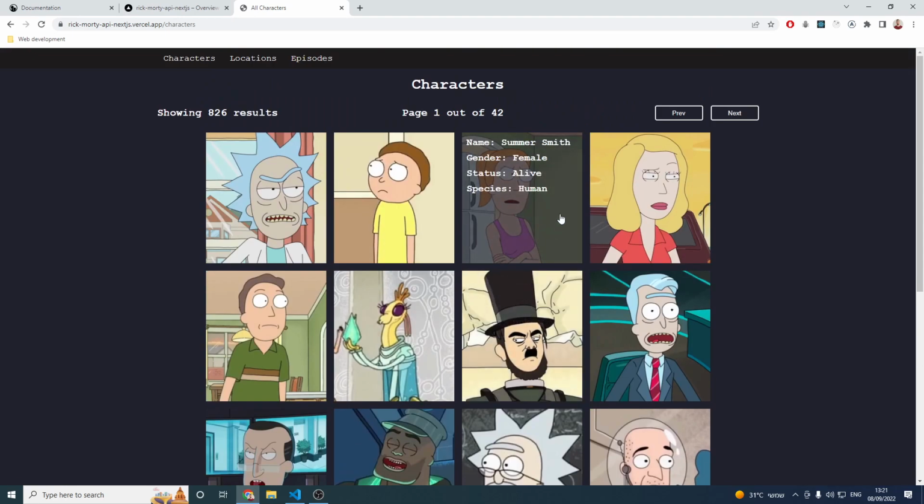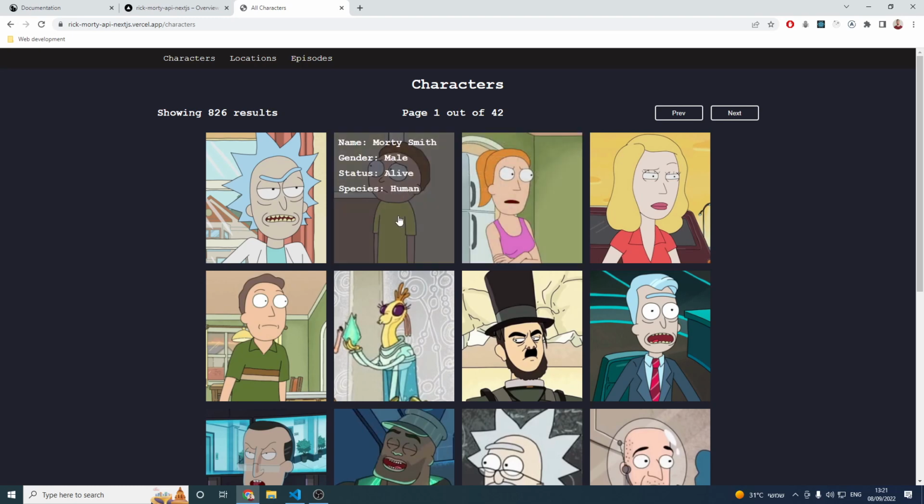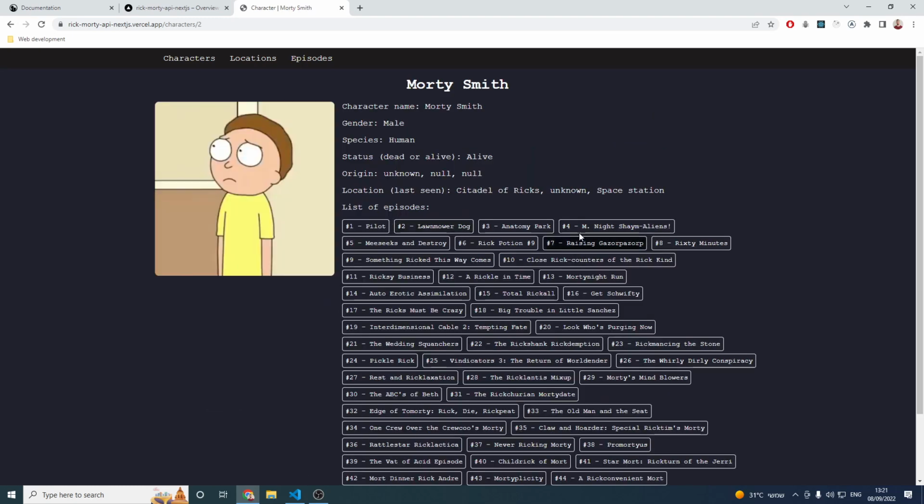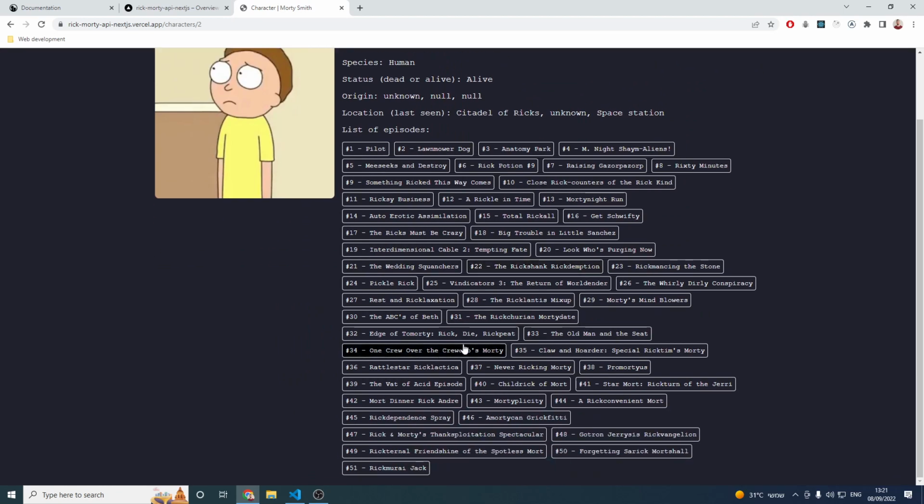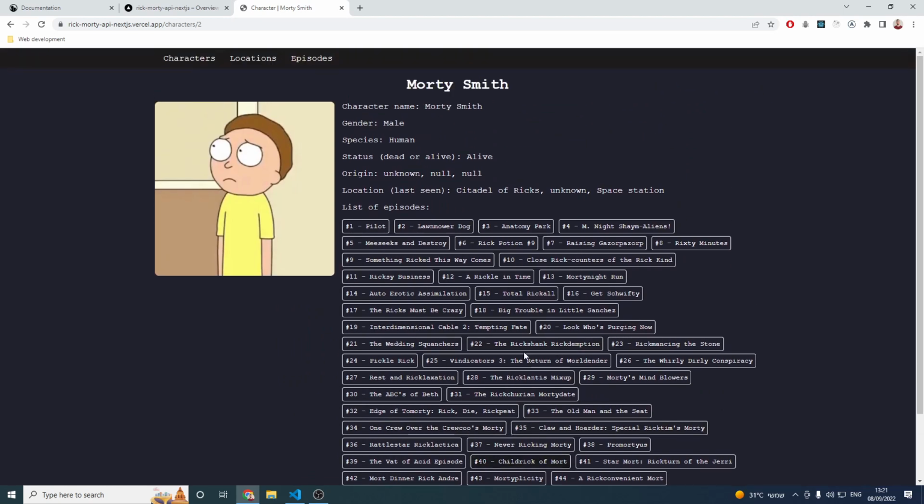Let me show you. If I go to some kind of character, let's say we go here to Morty, you can see these chips. These chips are going to be a generic component, and I basically used the best practices, and I treated this small project as a big one. So you will see the structure and the use of TypeScript and generic components.